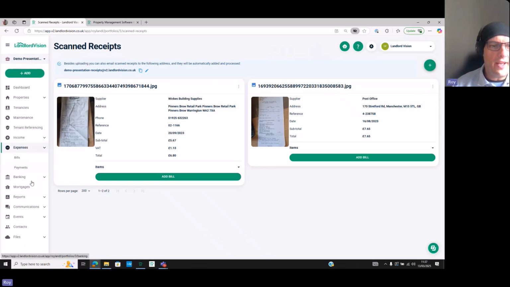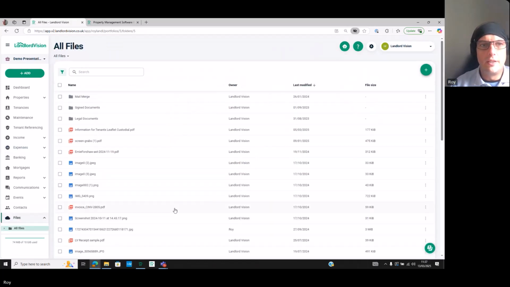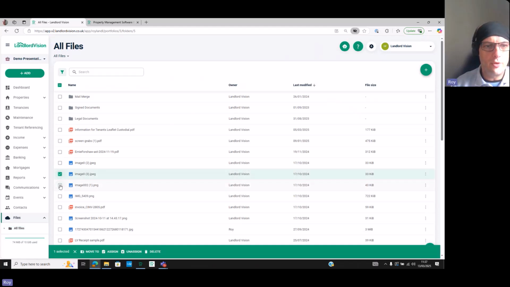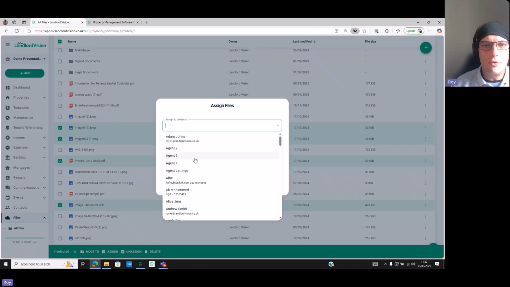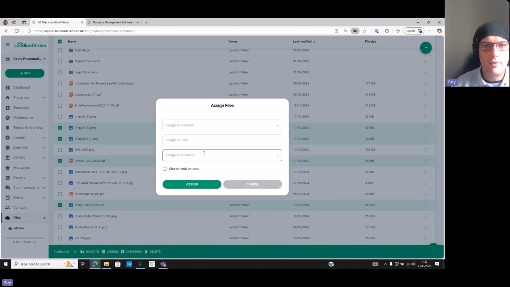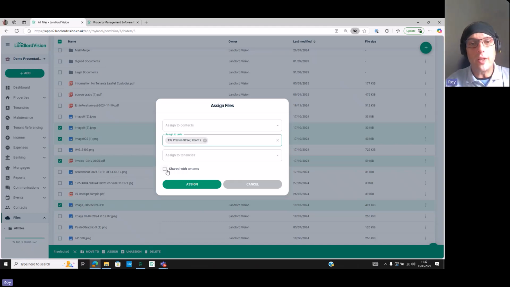Another handy new feature that we've added is in the files area. You can now pick multiple documents and assign those to multiple people, units, or tenancies all at once. So if you've got a whole load of documents that you need to share with a particular property, tick them all and then just assign them all to that property.